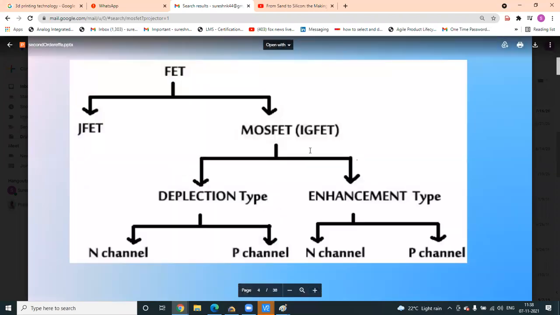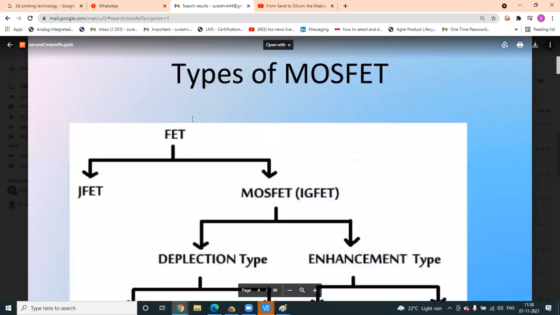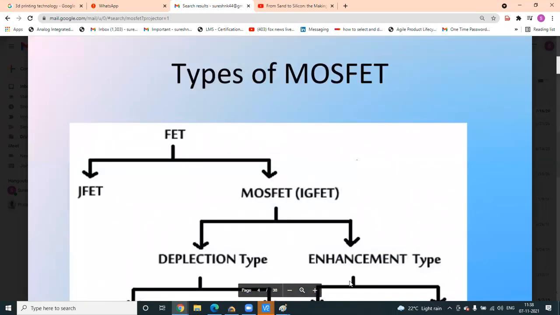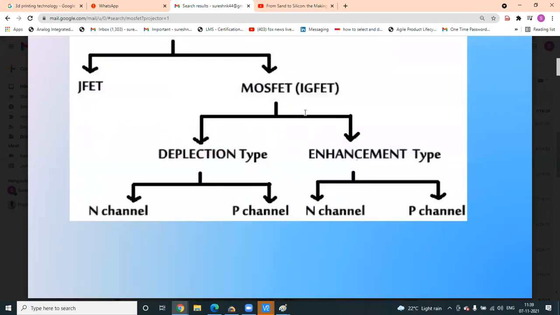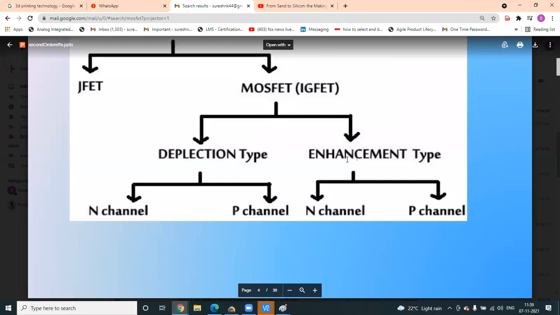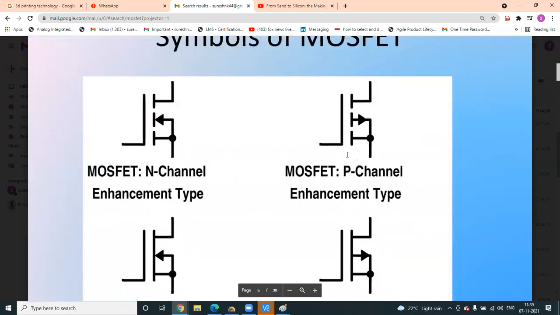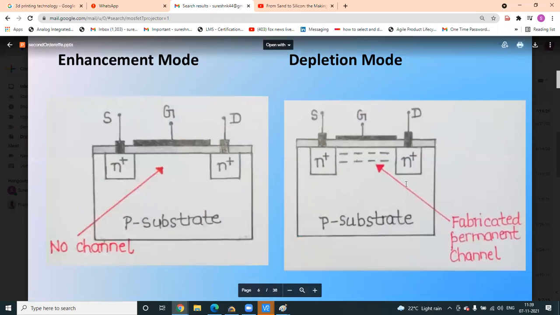Now if you see the classification, FET is divided into two types: junction FET, the field effect transistor, and another is the MOSFET. And this MOSFET is again divided into depletion type and enhancement type. But we are going to deal with enhancement type. Enhancement type means no channel will be present beforehand. Depletion type means the channel is already there.